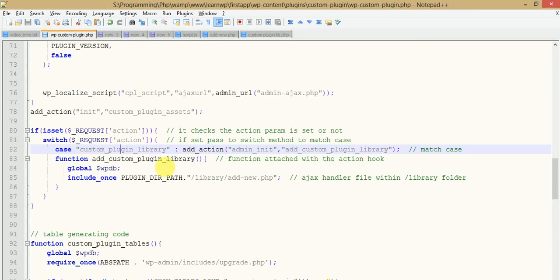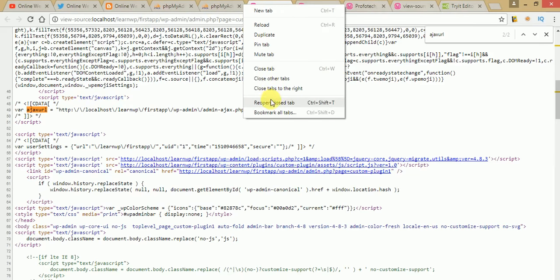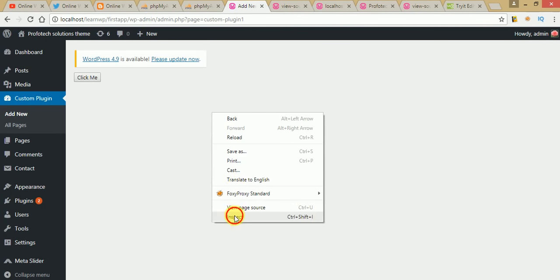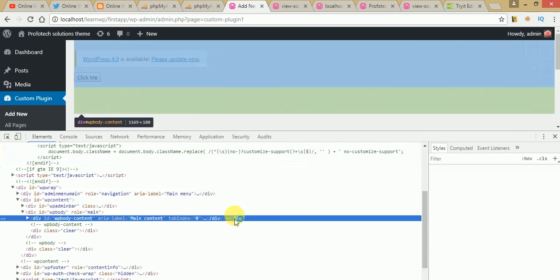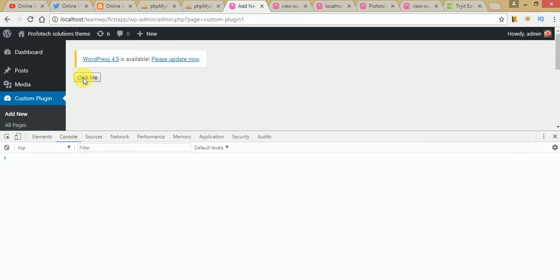Okay, so let me check that. Just go to open, close tab, Control F5, refresh, inspect element, console. Just click on it, nothing happens. Let me check that.